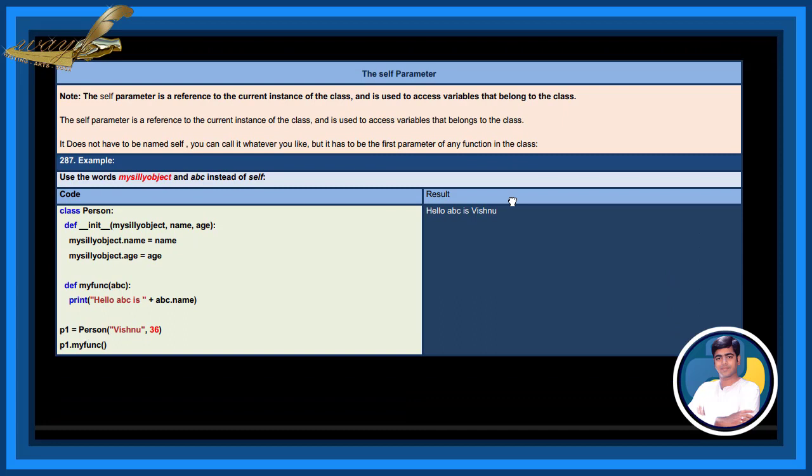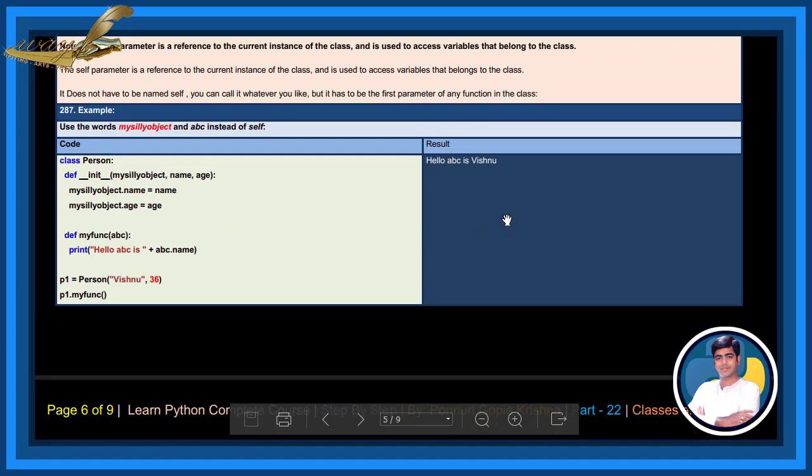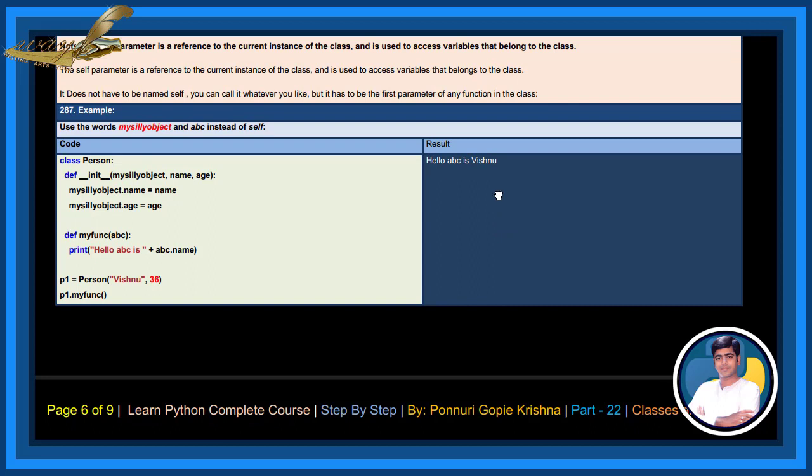The self parameter. The self parameter is a reference to the current instance of the class and is used to access variables that belong to the class. It does not have to be named self. You can call it whatever you like, but it has to be the first parameter of any function in the class. See the example, use the words mysillyobject and abc instead of self. See, we have just changed mysillyobject. If you write the code and execute, the result will be Hello, my name is Vishnu.